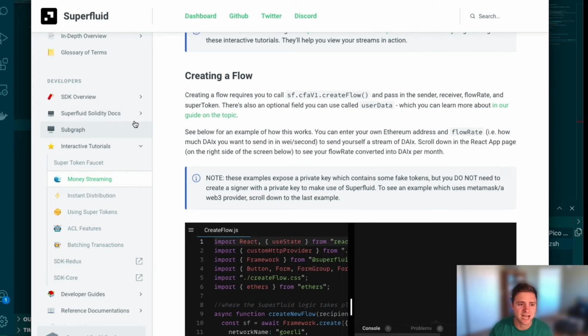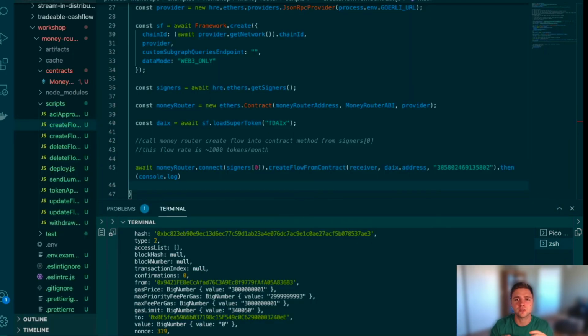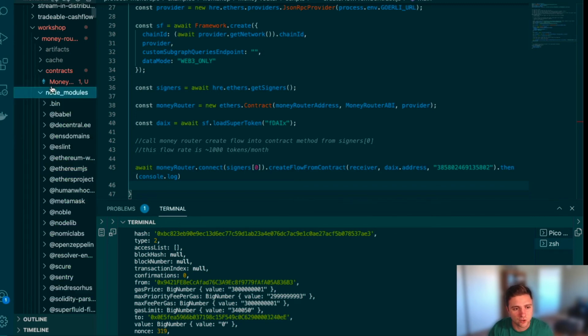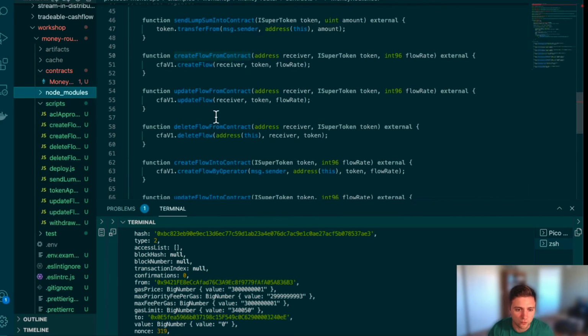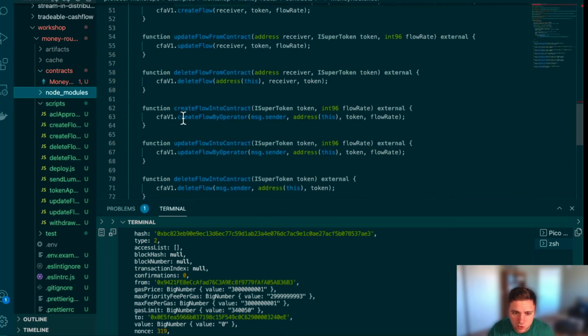A lot of people ask us, how do I create a stream into a contract? And until recently, we actually didn't have the ability to easily do this in Solidity. You could do it using the CFA library from another contract, but if you wanted to just call a function on a contract and send money from an EOA into that contract, you needed something called the access control list to do so. So recall inside of our contract, what we created were these functions that use this create flow by operator function and the update flow by operator function.